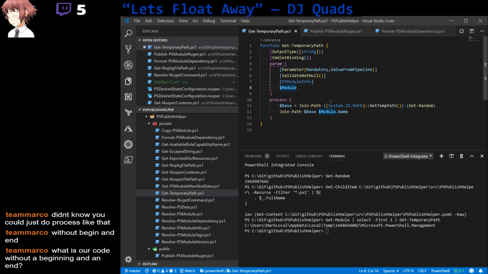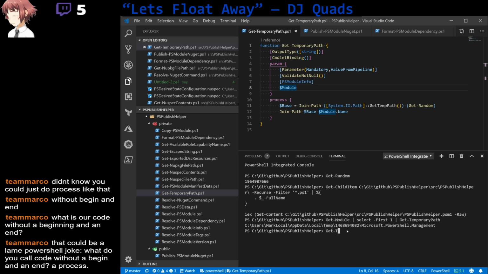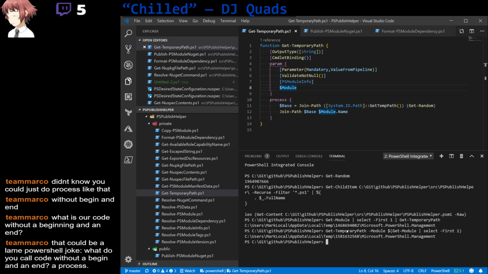You can just specify process, and this is kind of a trick to make something supported both ways. So I can do Get-TemporaryPath -Module, and Get-Module, Select-Object -First 1. So I can run it that way too, or I can pipe in the module. So it's kind of a neat way to do that.